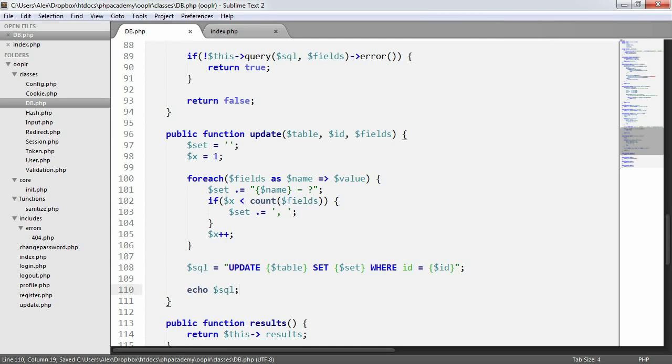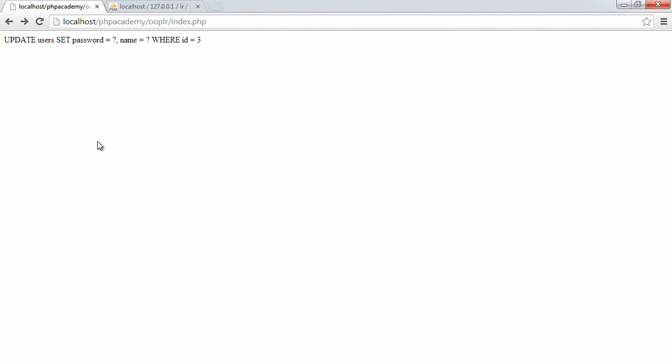So let's echo the query out just to make sure it looks like a valid query. So we're updating the users table. We're setting password equal to a particular value that we're going to bind, name equal to a particular value that we're going to bind, and where the ID is equal to 3. Perfectly valid query. This will work.